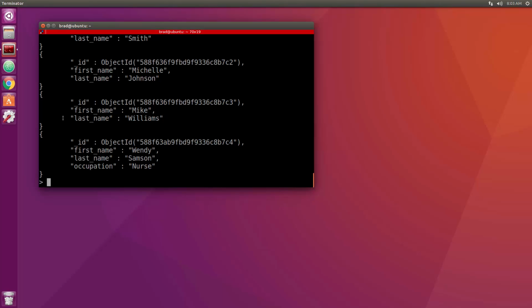It's fine that Mike doesn't have an occupation and Wendy does. So that makes not just MongoDB, but NoSQL in general, very flexible. Alright, so we don't have to predefine everything. We don't have to predefine what type of data goes in these. So that's a huge advantage over relational database models.